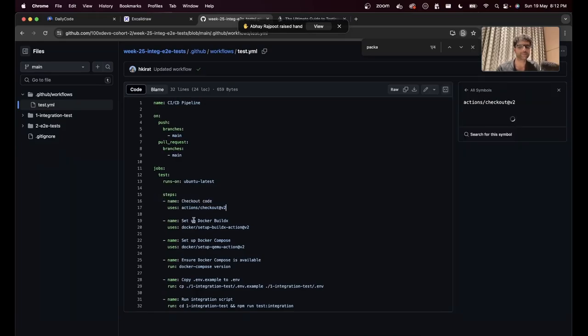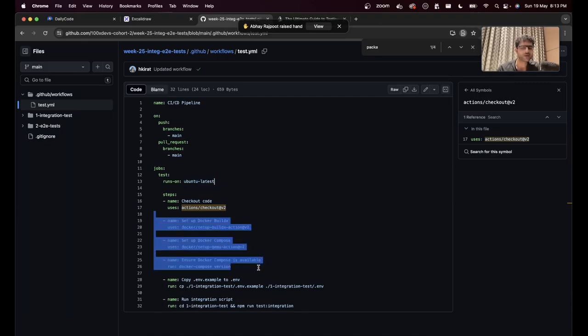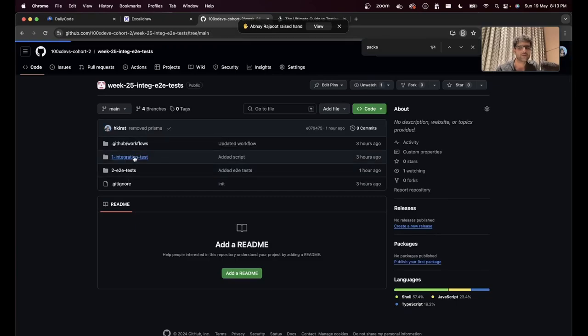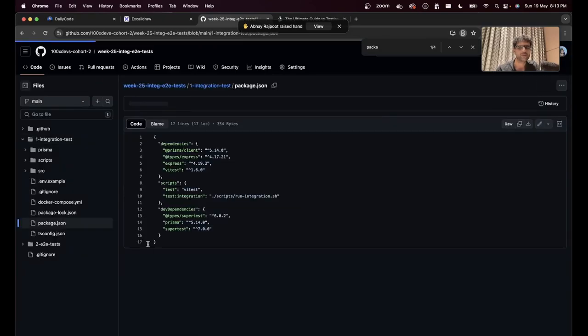Checks out the code, which means copies the code over to the Ubuntu box where it's running, gets Docker Compose, ensures Docker Compose actually exists, copies over .env.example to .env by running this command, and then lastly runs the integration script, which is go to the folder and then run npm run test:integration. What does this run? This runs ./script/run integrations.sh, where we've written all of that code.